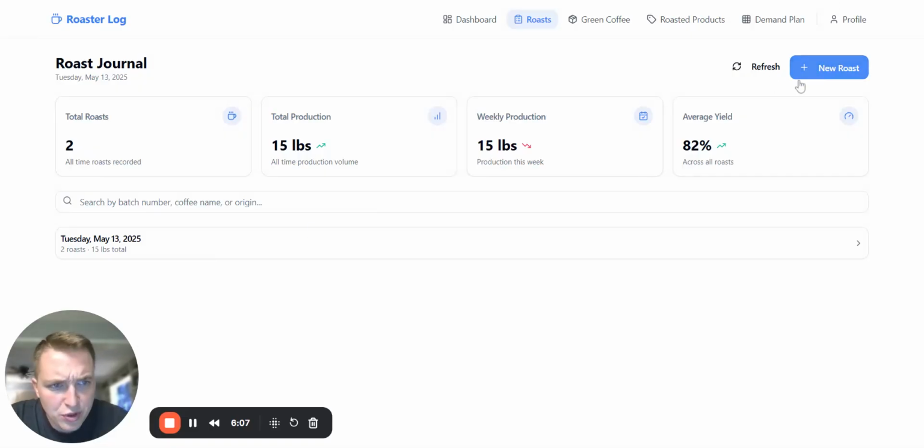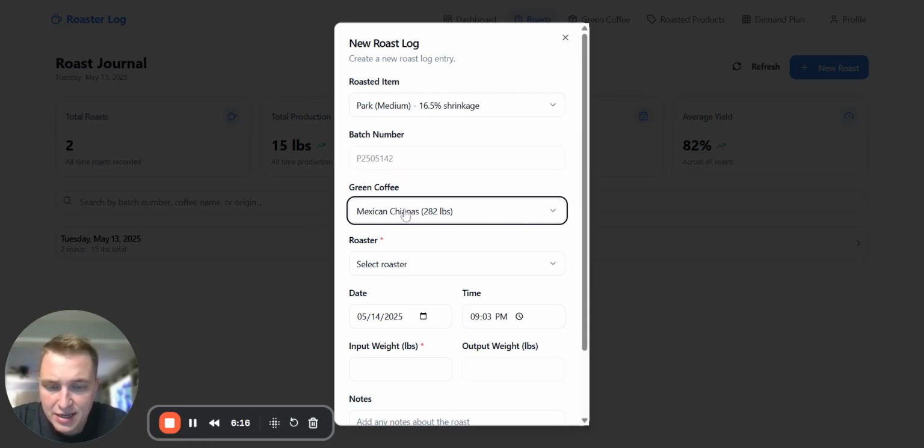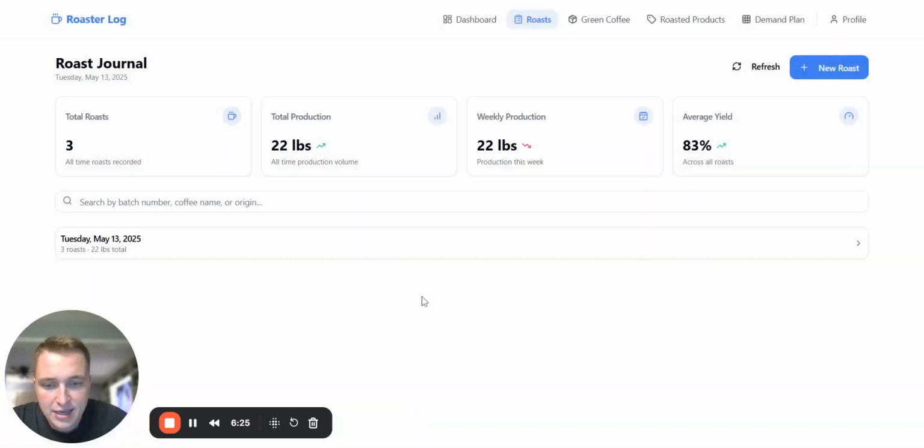And essentially here, I guess I'll show real quick. So if you come in here and you choose Park again, you can see now the last identifier in the lot number is a 2. That's the second roast, or the second batch of the day. And so all of our bags have matching numbers as well. So we'll choose Mexican Chiapas, choose myself. And today, let's do another 9-pound batch and create the log.